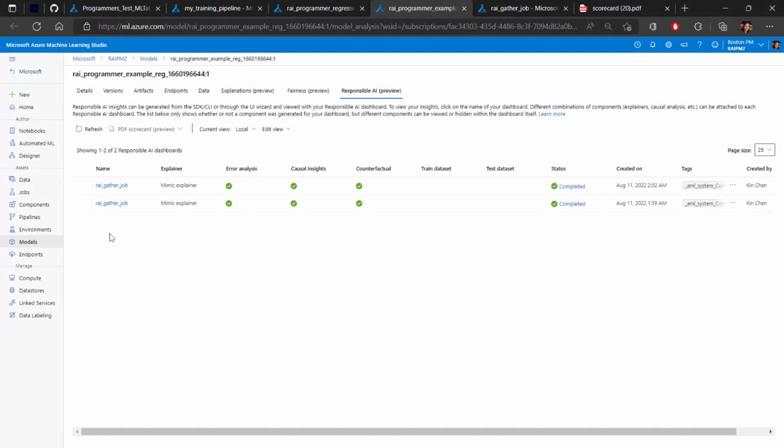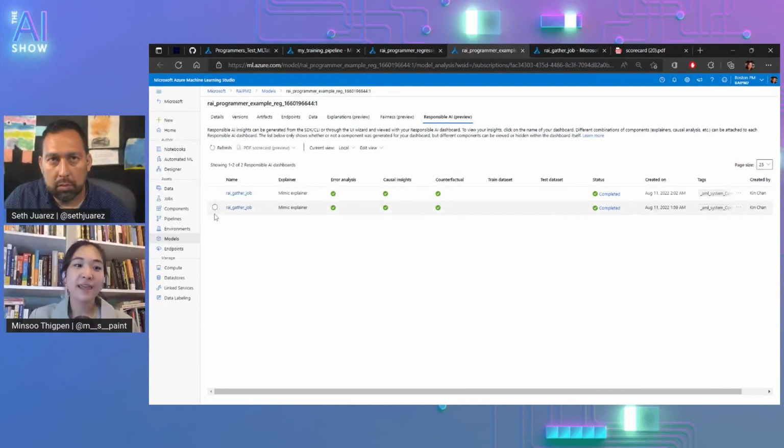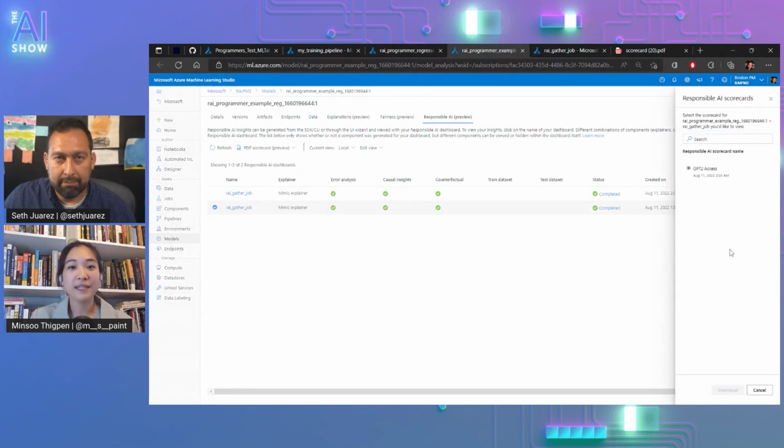And even cooler than that is maybe you're working and collaborating across technical and non-technical teams. In that case, you can actually generate a responsible AI scorecard, which is going to allow you to download a PDF of all of your key insights and share those outside of your workspace.